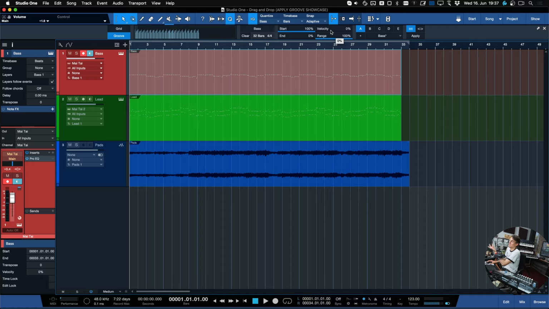I could even make it so that the velocity aligns. So if you have a very nice hi-hat pattern with a lot of dynamic, you could apply just the velocity to a different hi-hat pattern, and then the hi-hat pattern would keep the original groove, the original timing, but have that dynamic of the other hi-hat loop that you like so much.